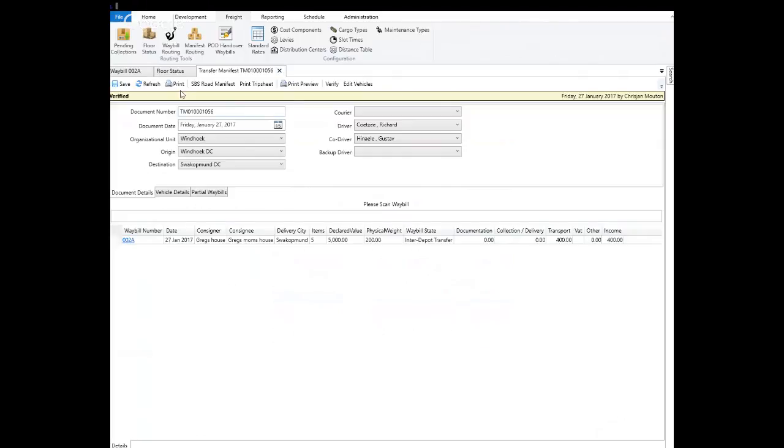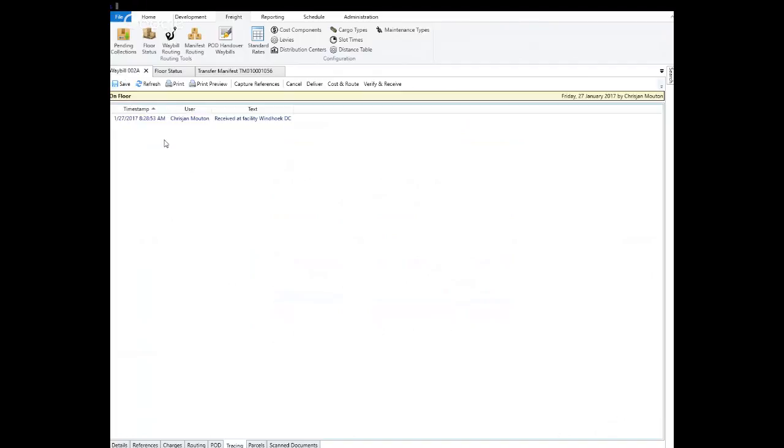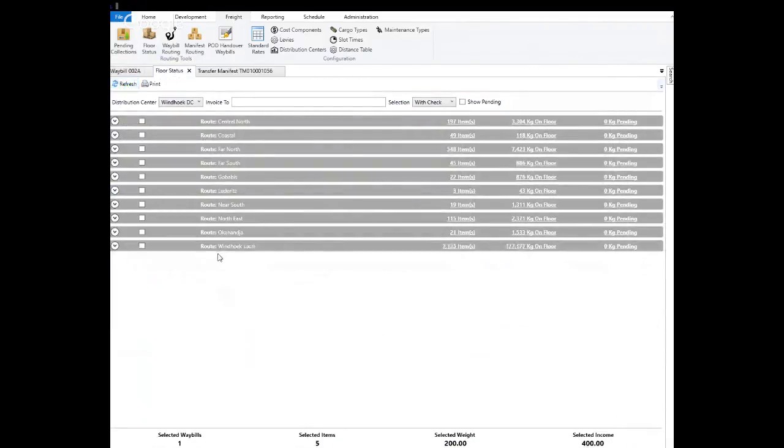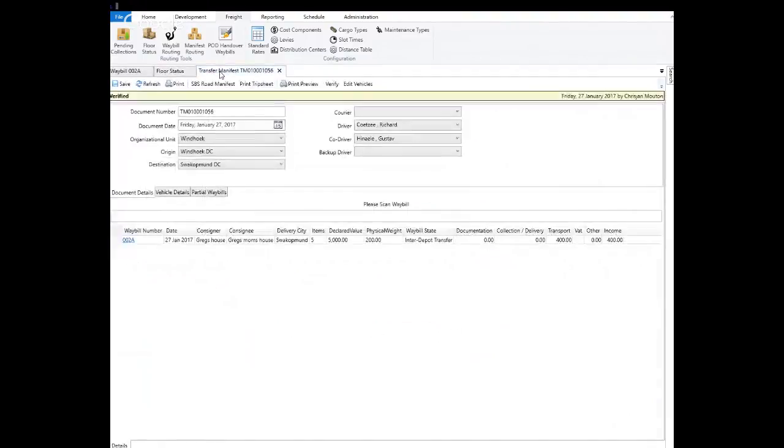Let me quickly show you this as well. If you refresh there, you'll see now the trace has updated. So it's received at facility Windhoek, loaded onto the transfer manifest, and it's departed. And also, if you look up that label here, you'll see Swakop has disappeared. There's nothing in the Swakop bay because it's been loaded onto the truck.